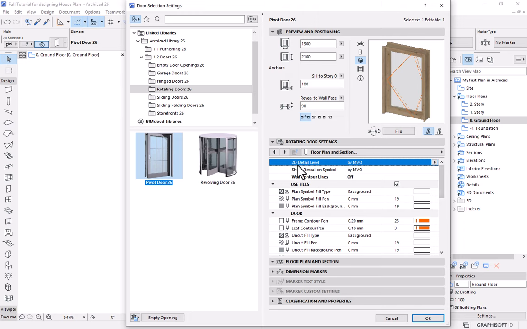To start with, let's start with the 2D detail level. It's now by MVO, by model view options. So the detail level of the door is controlled by the model view options. We don't want that. We want it to be scale sensitive.